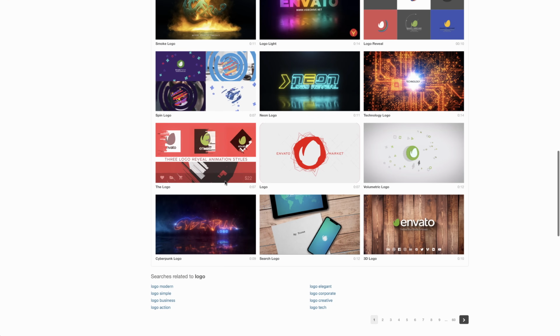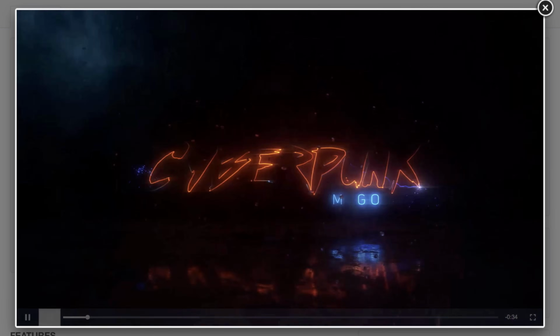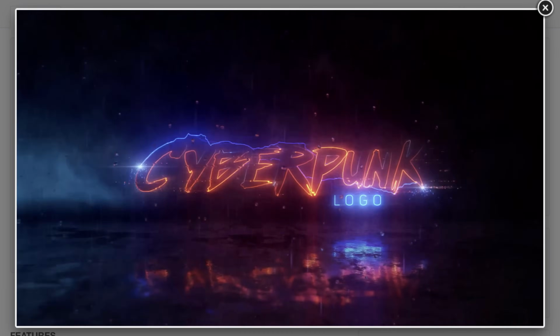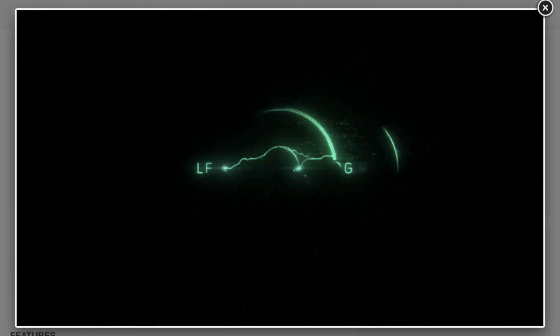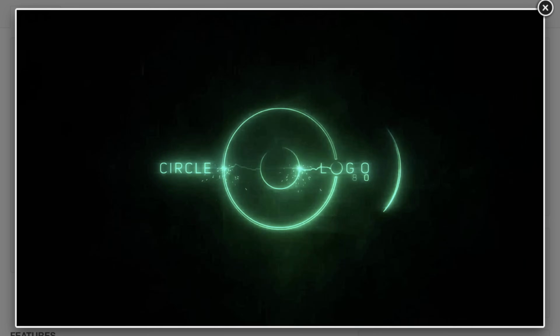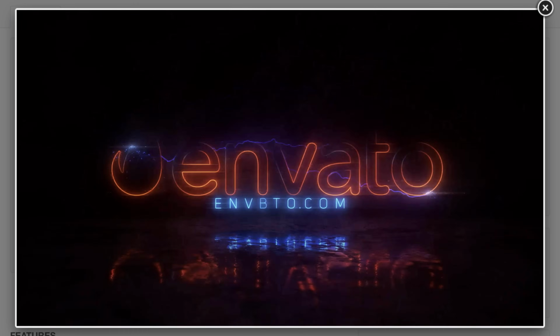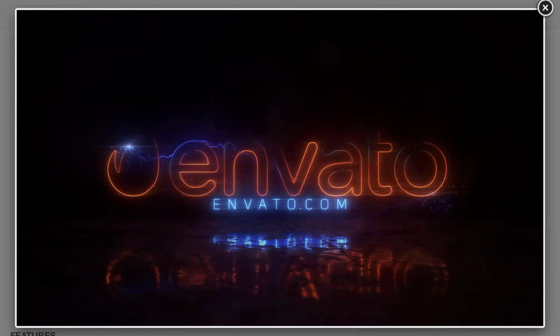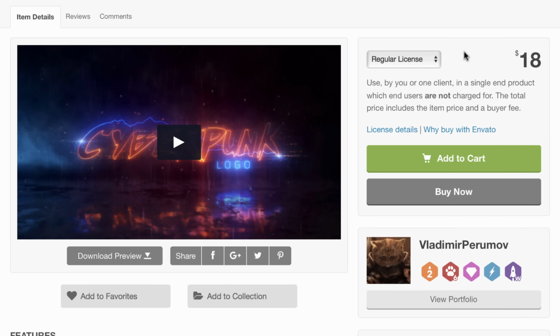All right, we've got a bunch of different options here. Let me go into this cyberpunk logo and see what this looks like. What this is demonstrating is that any text you see there can be swapped out instantly. You can put your logo or text there, and they're giving you different versions. Pretty cool. Depending on your use, the effect is usually right around $19. These are all different demonstration versions of that effect. And there you go, $18 for a regular license.